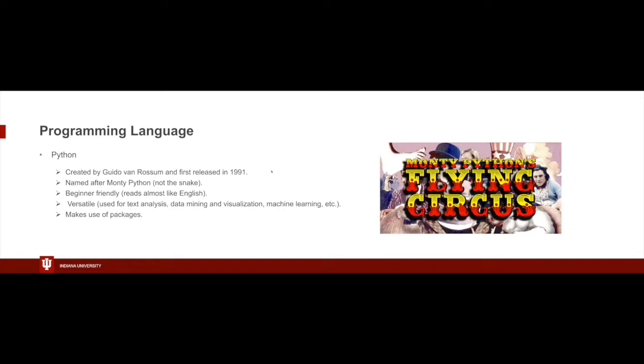It's named after Monty Python, the comedy troupe, not the snake, even though that is the emblem you always see used for it. It's beginner friendly, reads almost like English. It's versatile, again, used for text analysis, data mining, visualization, machine learning, sentiment analysis. And it makes use of packages, which is great because then you're not having to recreate the wheel. Somebody else has already made a package that does all sorts of neat stuff. For example, NLTK, which is where VADER is located, so which is what we're using today.